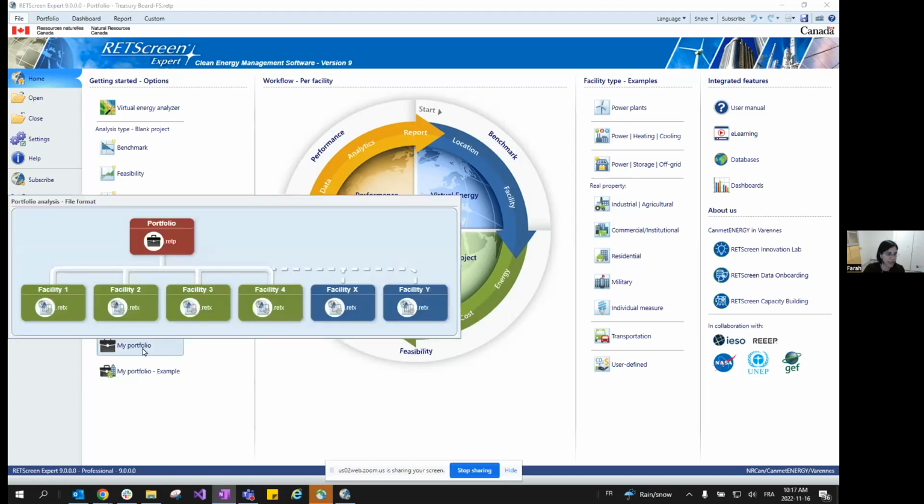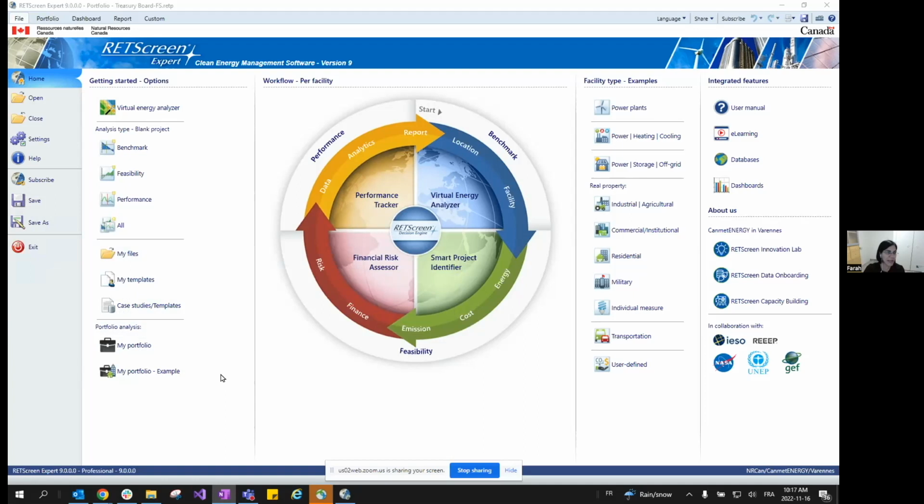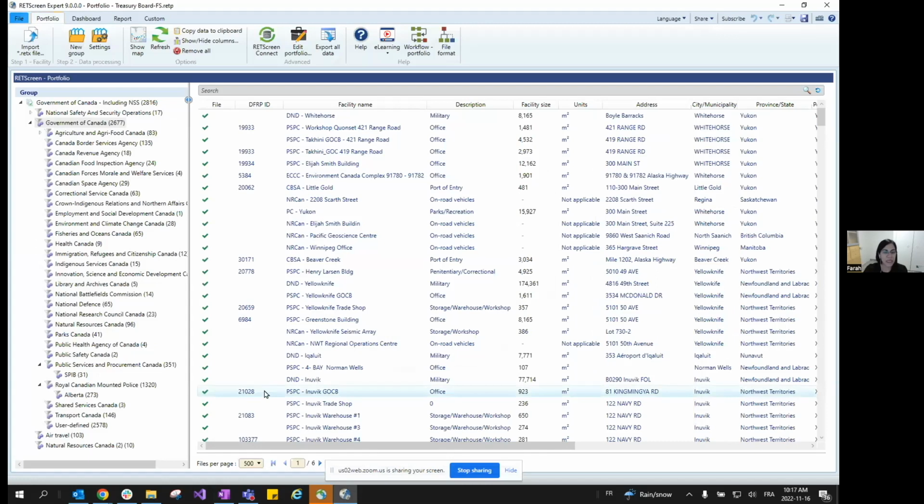So here we will look at my portfolio, the portfolio analysis. I'll go first to the portfolio worksheet. I've opened the portfolio that we've built for the Government of Canada. In this portfolio, there are almost 3,000 facilities and files included. We have files for real property, offices, and recreational facilities, etc. But we also have files for fleet.